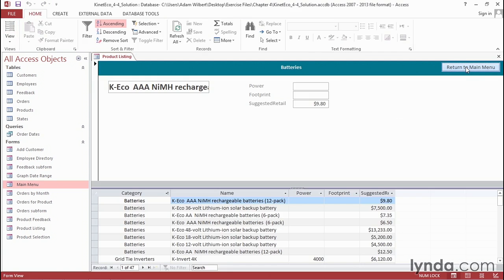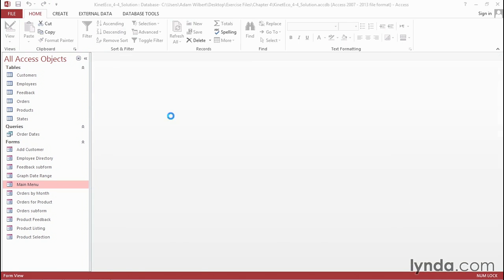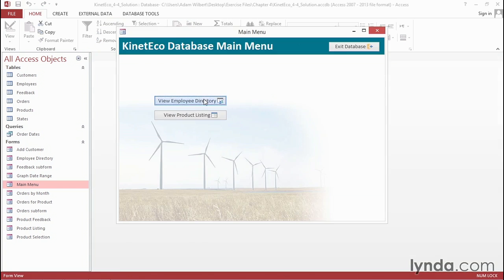We're going to press Return to Main Menu. It's going to ask me to save the changes the first time. And now we can move back and forth between the various forms in our database. So that's how I would approach the challenge.